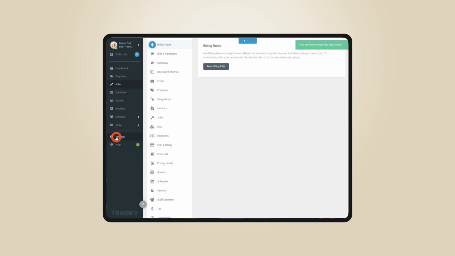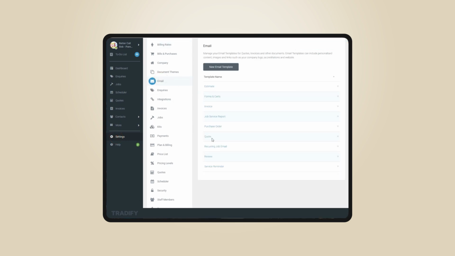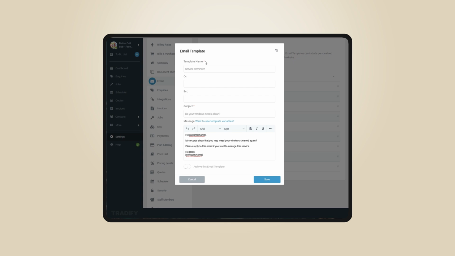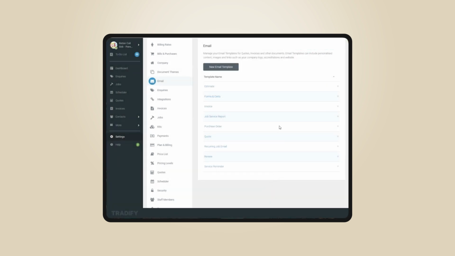Now if I go to the email template, I'll show you the email that it will send out. You can set this up any way you like. Service reminder, that's the template name. Do your windows need a clean? That's what's going to say in the subject line to the client. It picks out their name automatically, and it has a message there to the client in regards to this service. It then automatically signs it by my company. If I save that, that's now set in here. And yeah, it's a very, very good way of keeping in touch with your clients without forgetting.